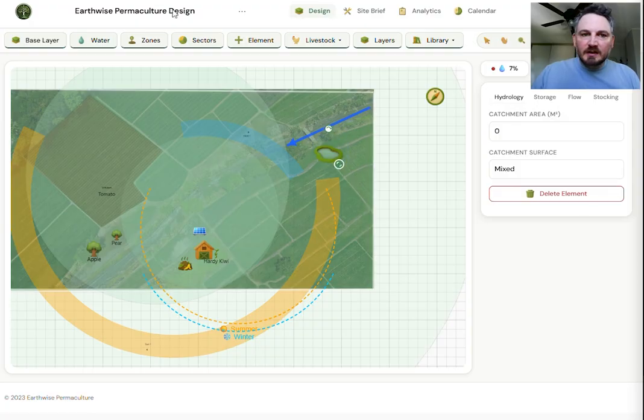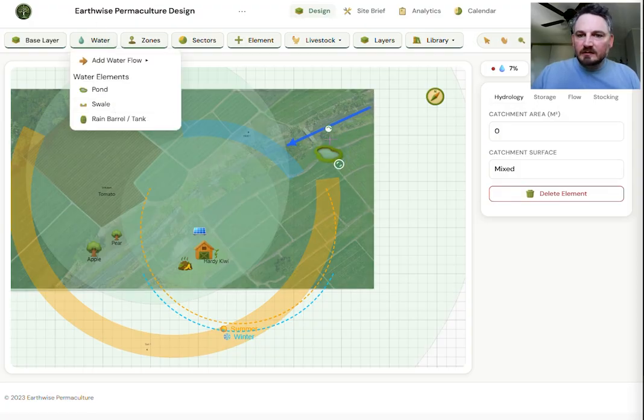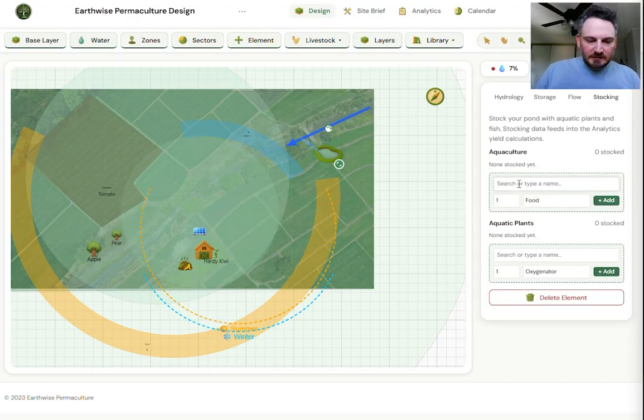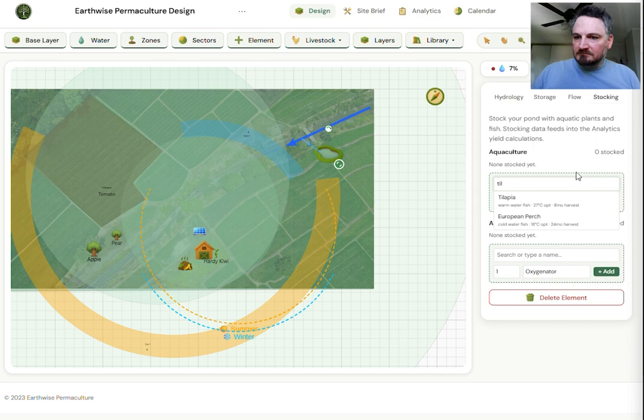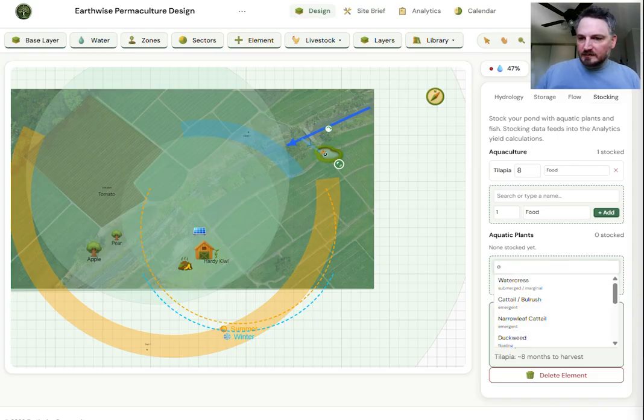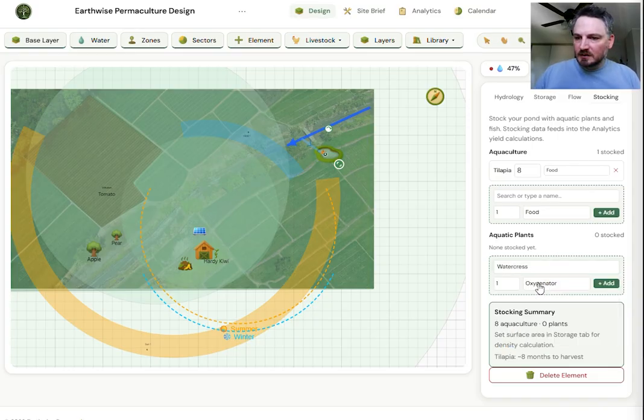You can create a swale and a pond. And the neat thing is you can even stock that pond with tilapia. Let's add 8 of them. And maybe some plants. I don't know, let's put in some watercress. Just 3.